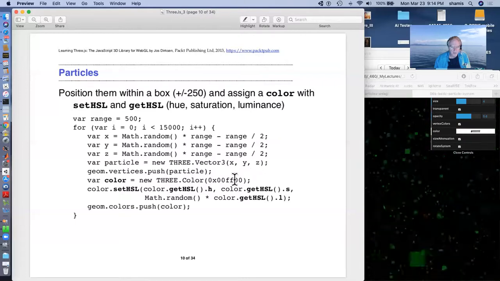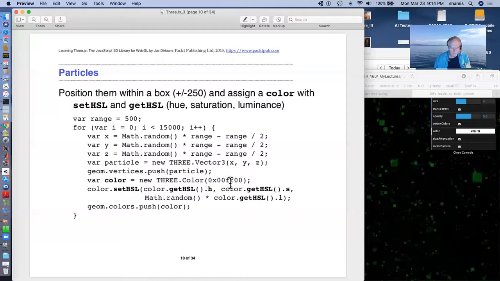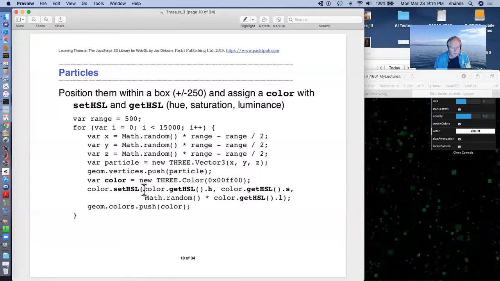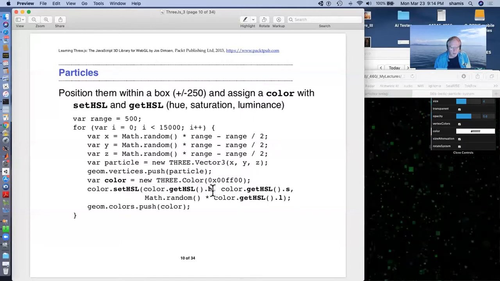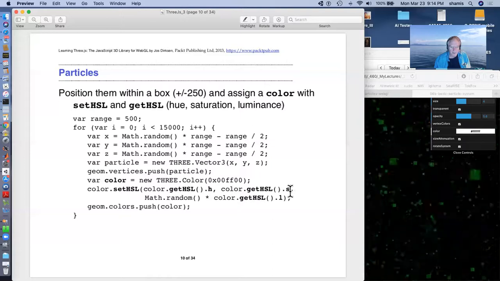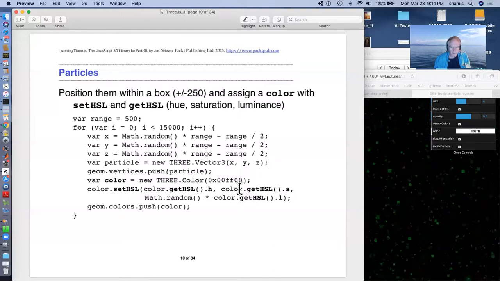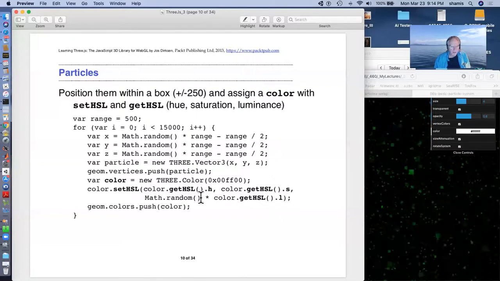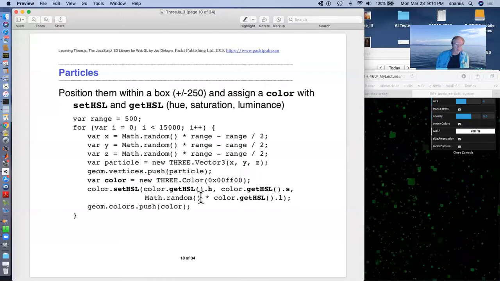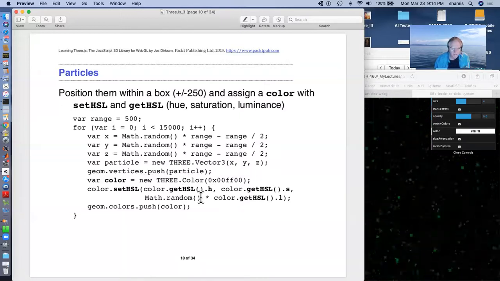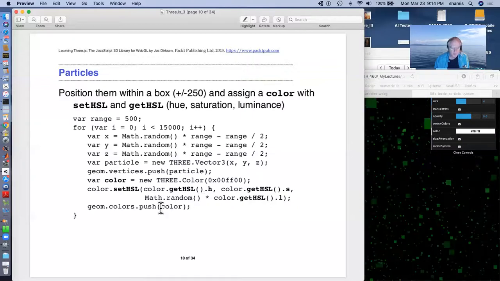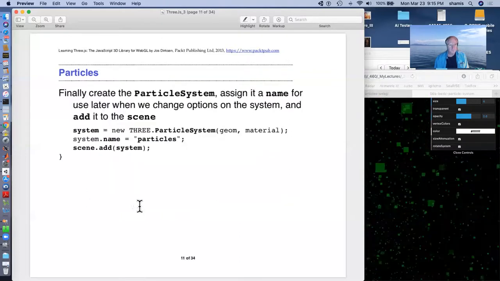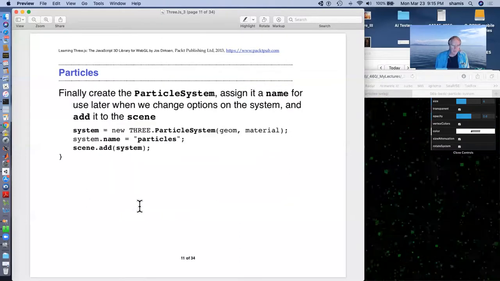The color I'll set to basically a green color here, a fully saturated green color. And then my hue, saturation, and luminance, I'm going to just get the hue part of get HSL, the S part of HSL, and then I'm going to scale the luminance by a random number between 0 and 1. So this is going to set the color to something with a random luminance. And then I push that color into my geometry. And then I need to create the particle system.